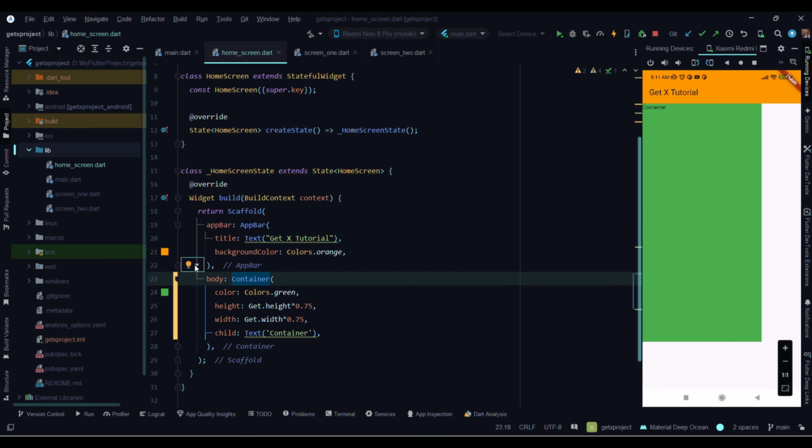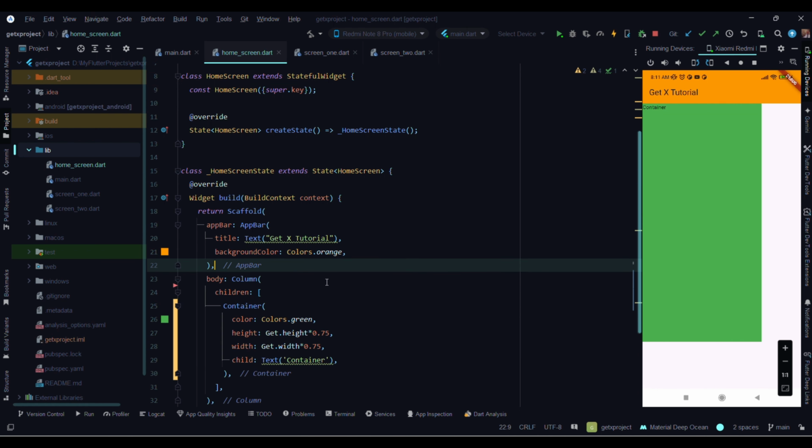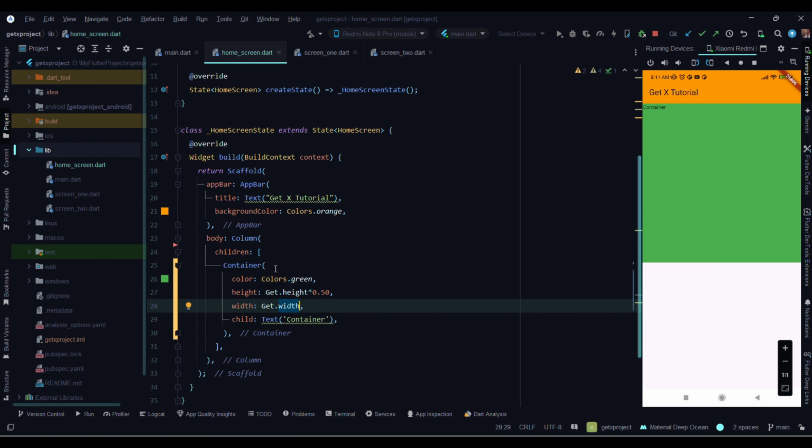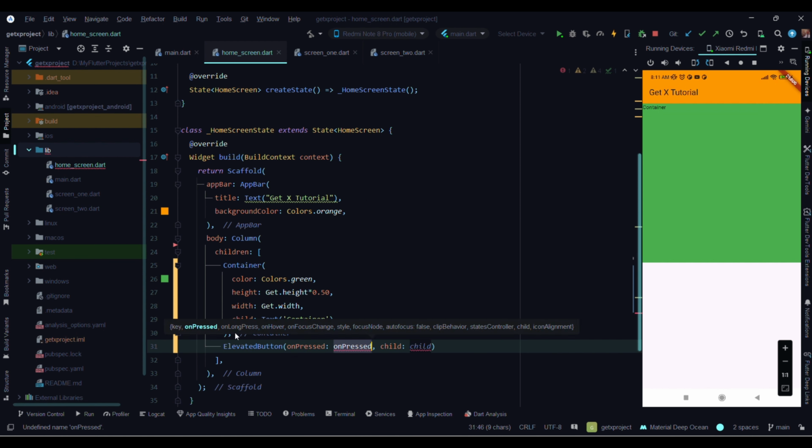Let's wrap it inside a column and make the size, like height, I want to take 50% and width I want to take full, and just below that let's take some button, an elevated button. For the time being I'm not going to provide any function in onPressed. Pass a text widget here.